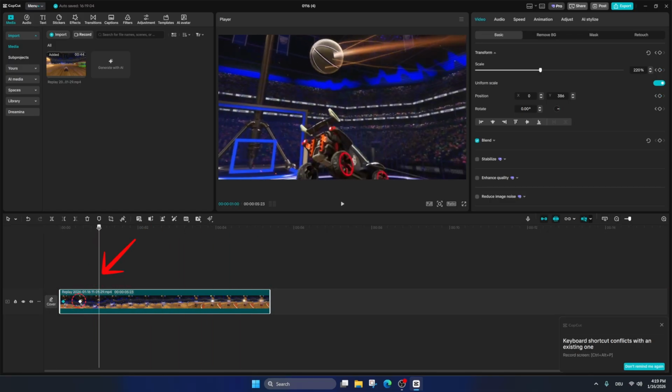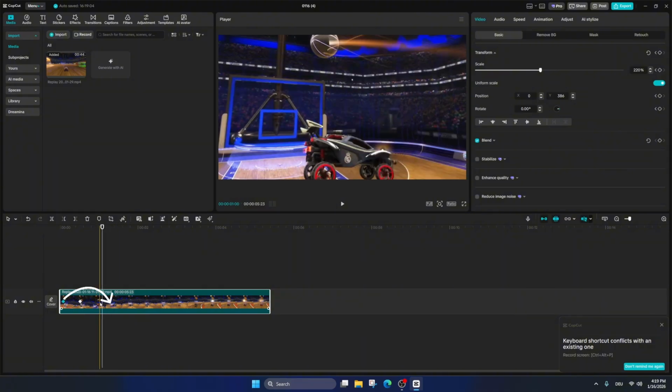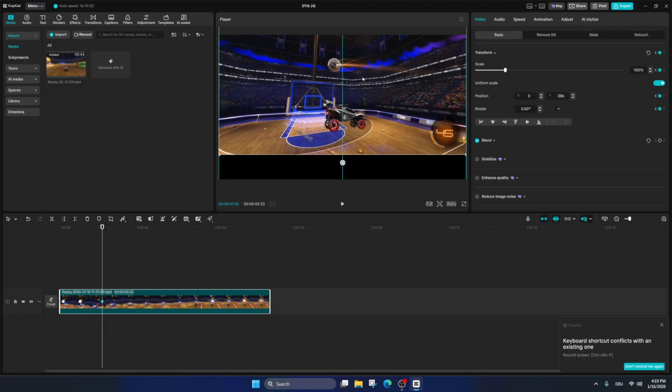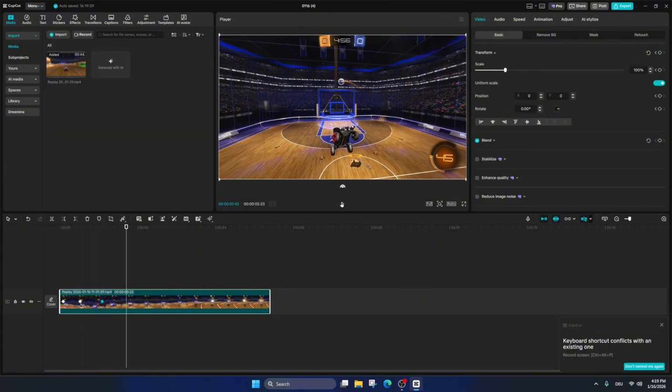To zoom out, you can either copy the first keyframe and insert it on the right position, or you can just zoom it out, put it on 100% again and drag the video into the middle. You can see that the zoom in and out effect is already working perfectly.